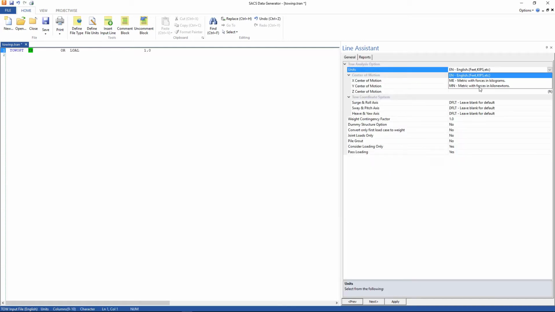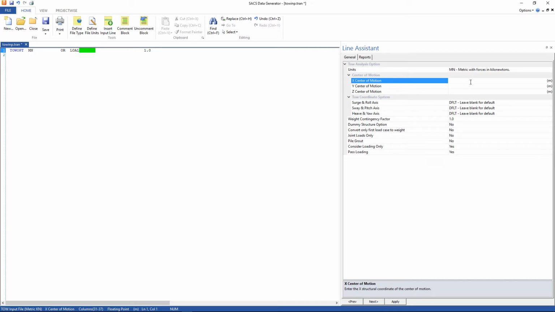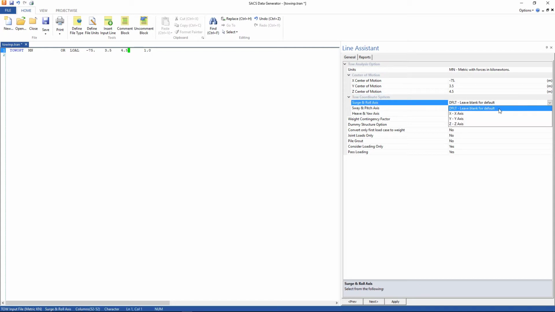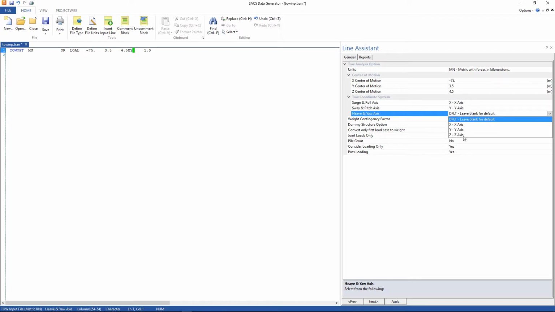And the first line you're gonna insert is the tow analysis option. A unit is metric with forces in kilonewtons. And the center of motions, we're gonna use -75, 3.5, 4.5, and the surge and roll axis, let's use X. Sway and pitch axis, let's use Y. Heave and yaw axis, gonna use Z.